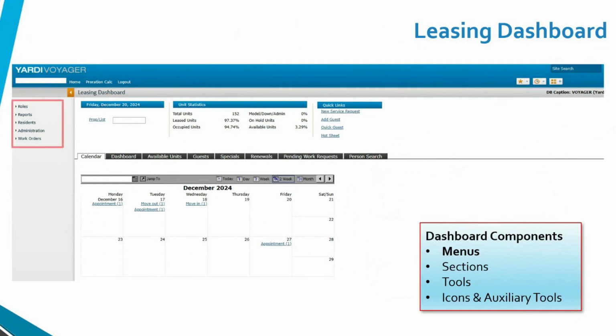At the very left side of this screen, you also have a main menu. Notice the many drop-down items listed here. Roles, where you will switch between your conventional data entry screens and affordable data entry screens when working with any affordable or tax credit programs. Reports, where you can access Yardi Leasing reports. Residents, where you can find leasing available functions for resident management. Administration, where you can change your Yardi password at any time. And work orders, where you can access information about your site's work order history.